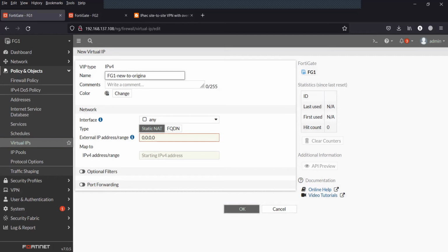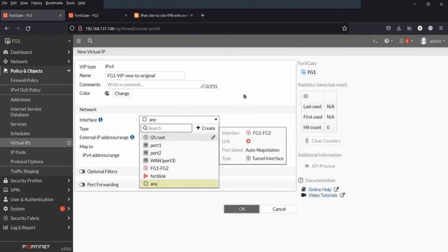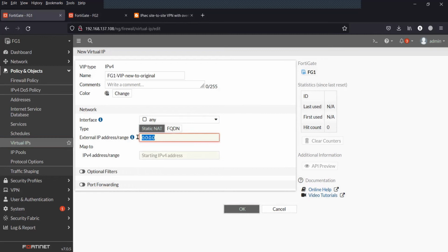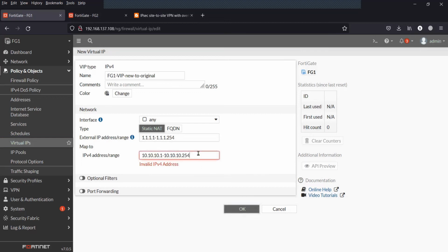So the external range will be 1.1.1.1 until 1.1.1.254 on firewall 1. Put the external IP range as 1.1.1.1 until 254 and put the starting IP for the internal subnet, which is 10.10.10.1. You will not be able to enter the range here. It'll throw an error when you try to put the range, so just put the starting IP there.